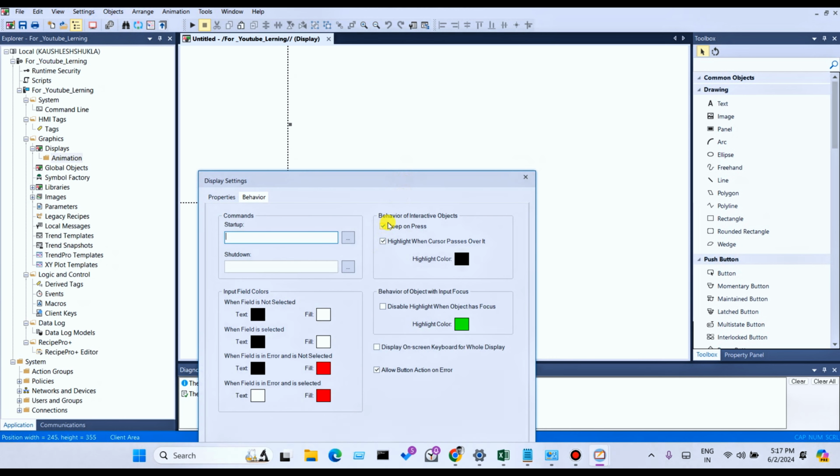Behavior of interactive object: two types of behavior. First is beep on press. Beep on press means that when you press any object in a particular display, your device, laptop or desktop gives a beep sound.